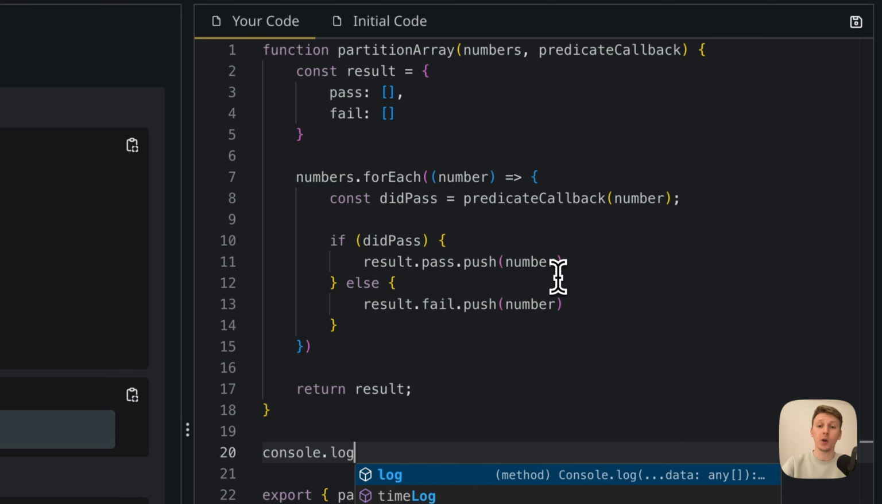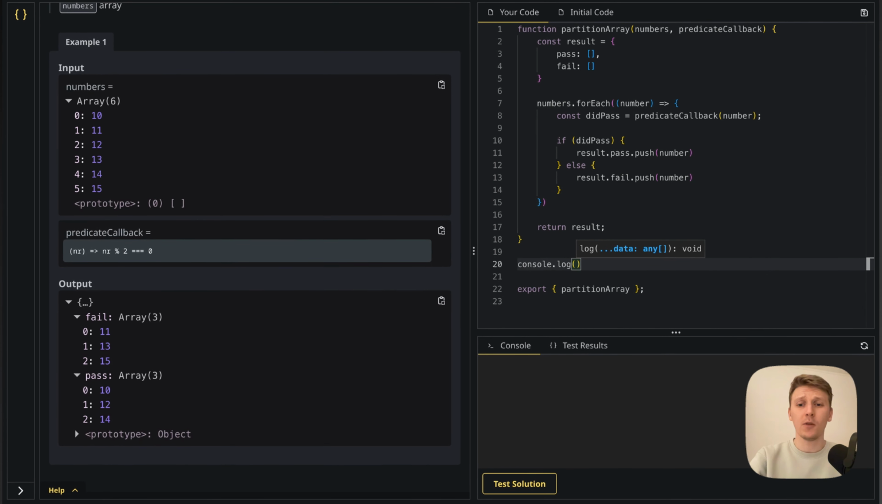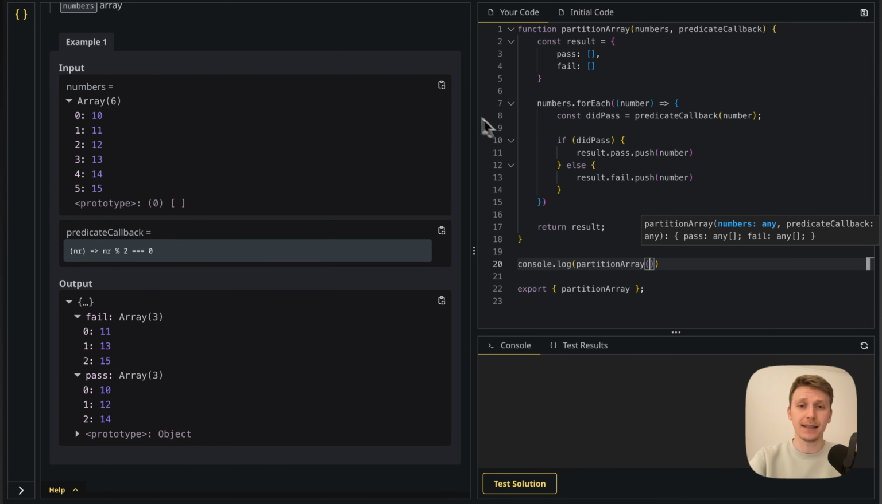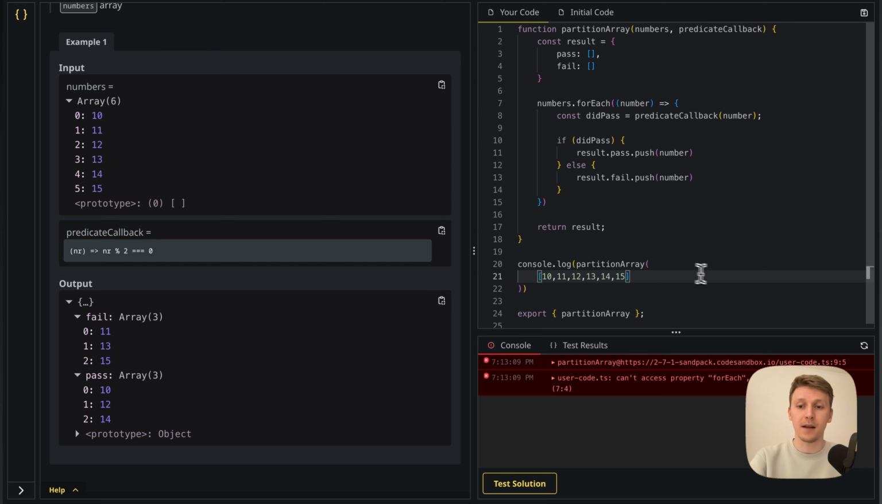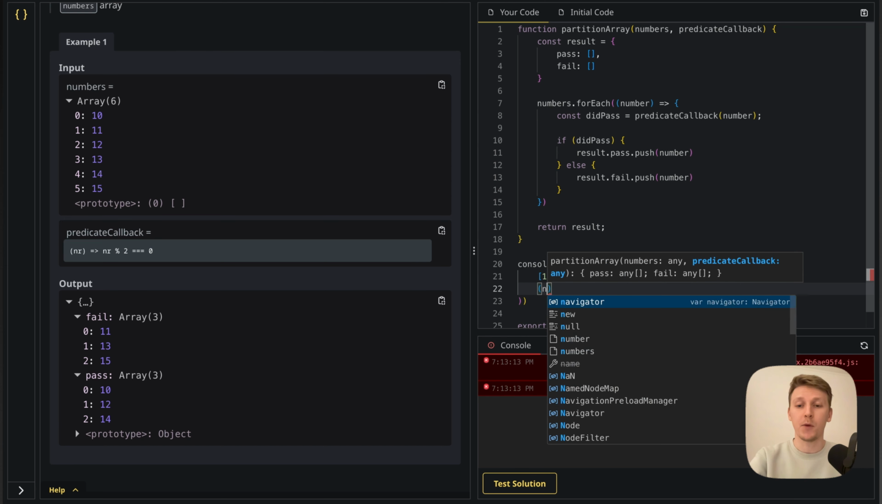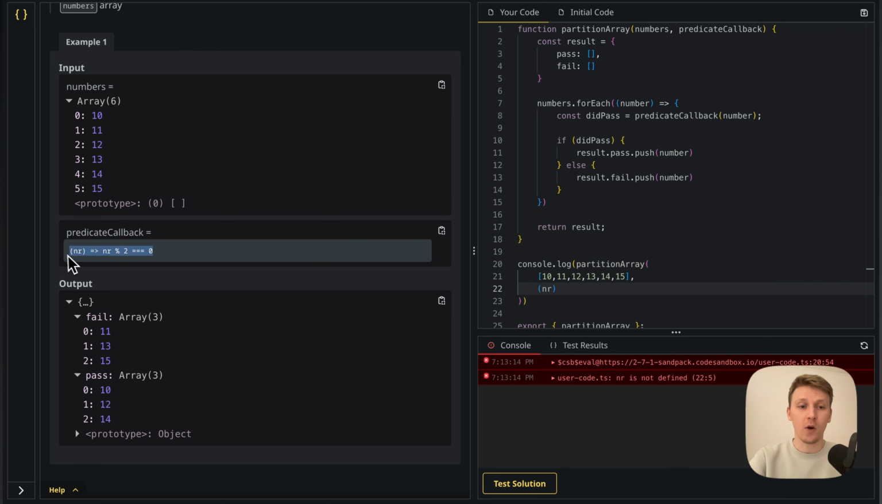So I'm going to do console.log. How is it called? partitionArray of, and let's copy the array from here. That's number one. And then let's copy the predicate callback. So let me just copy it from here, and it's going to be this one.